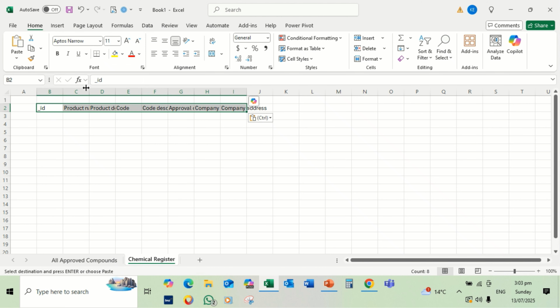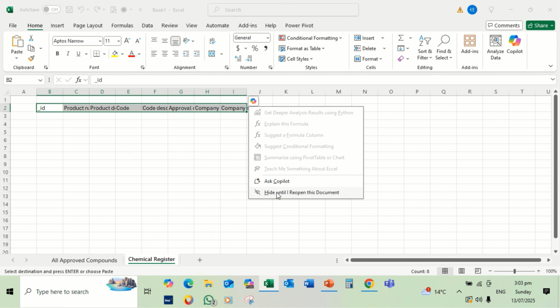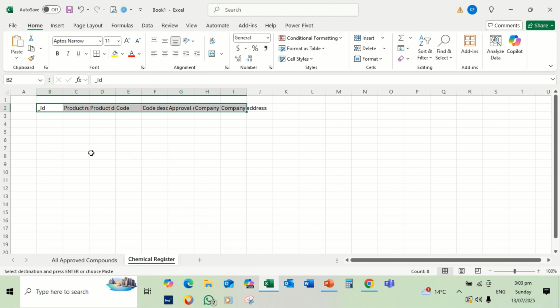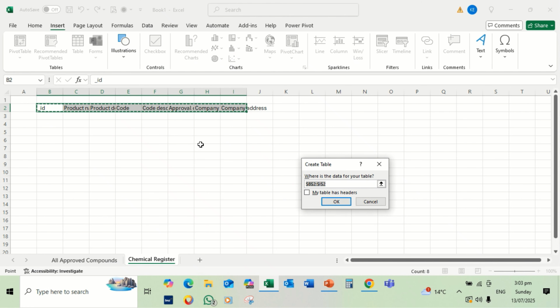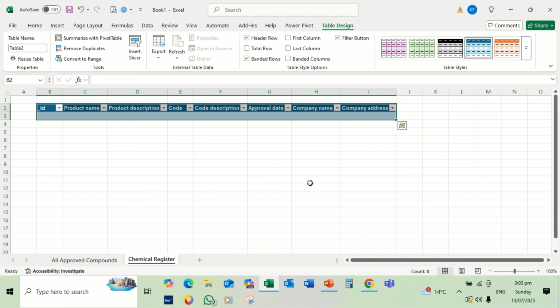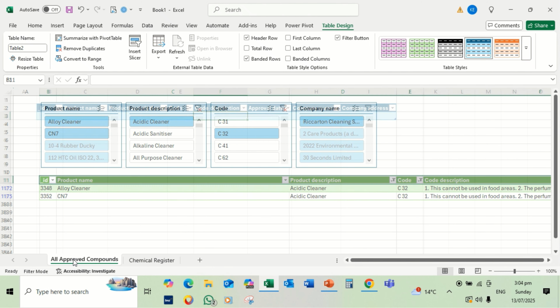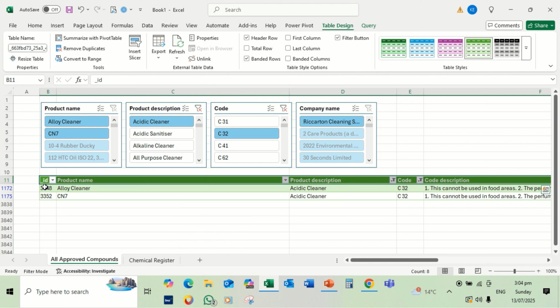Always use values, and then we try to get rid of this one, we don't need it. Convert into table, insert table. Now we got table format. Now we selected a compound or two compounds.